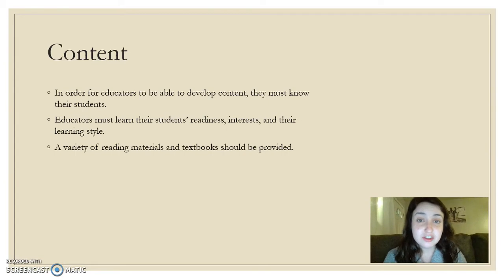Their interests, they have to know what they're interested in to put them in groups that would be more beneficial. Because if the group is gelling, then they're going to be learning together and it'll create a more positive experience for that student.